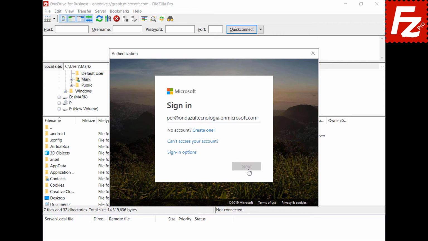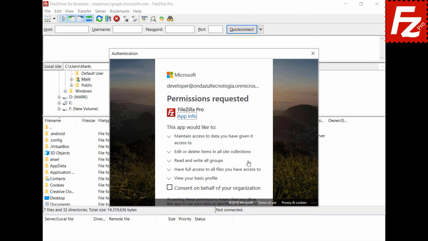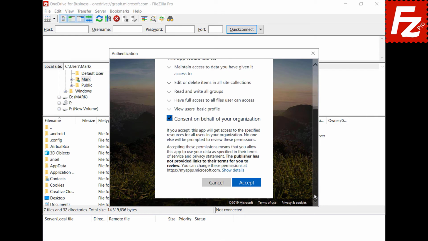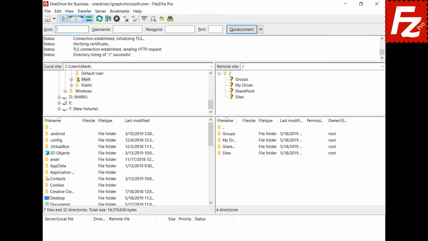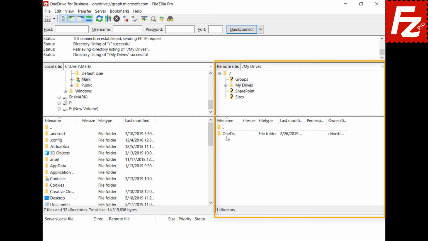Enter the Organization Administrator credentials. In the Permissions Requested page, mark the option Consent on behalf of your organization. Choose Accept to grant access. Now you are connected as the Organization Administrator, and other organization users can also use FileZilla Pro to access their OneDrive files. In the remote side, you see your organization groups, sites, SharePoint documents, and the OneDrive files.